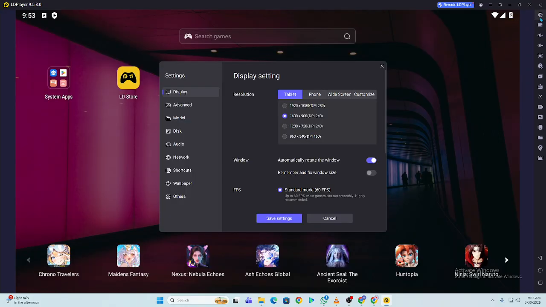Switch to a lighter graphics engine. Try OpenGL or DirectX and pick the smoother one. Turn on performance mode. This prioritizes speed over visual quality.